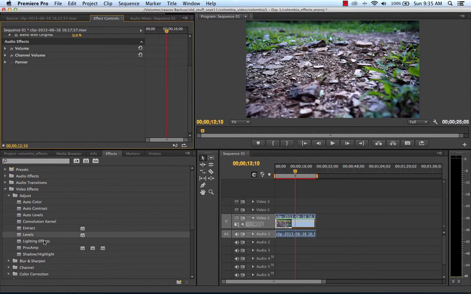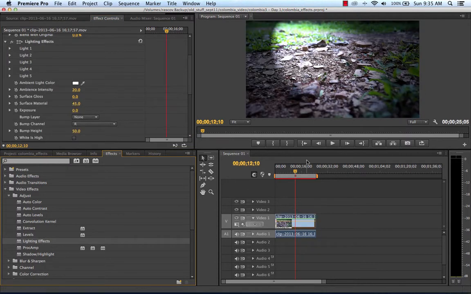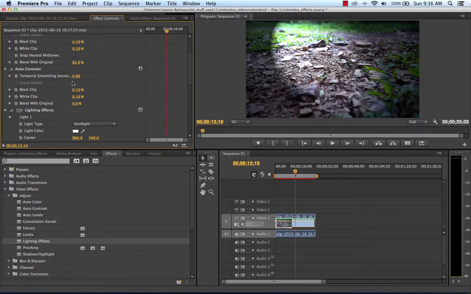Lighting effects does what it says. It'll add a light, kind of like it does in Photoshop, and you can adjust it. You can move it around if you want inside of there. You can actually add more lights. You can do all kinds of lights.